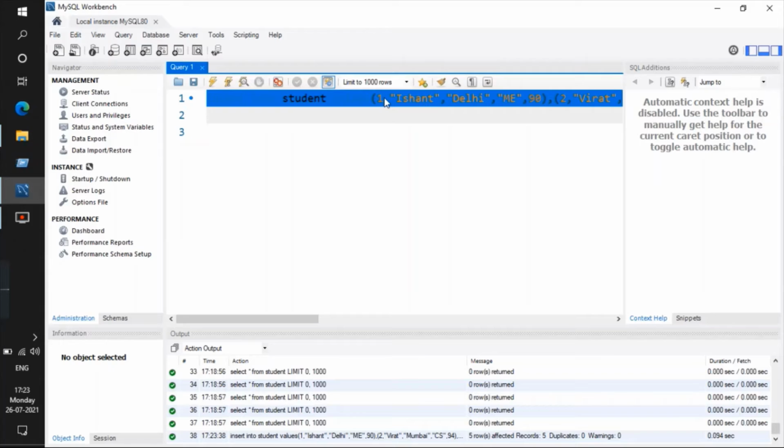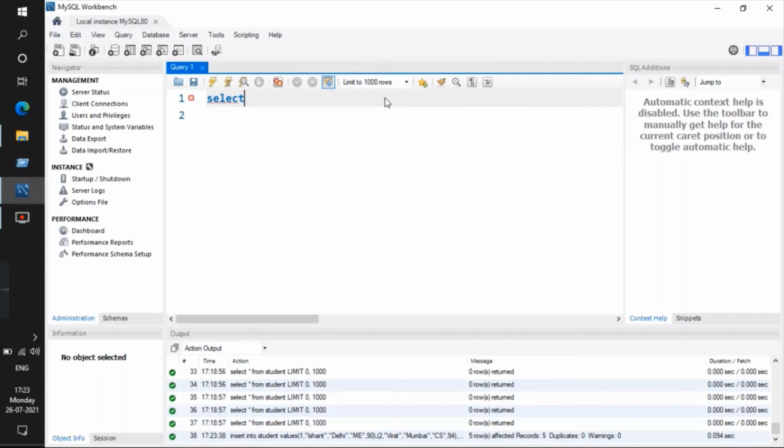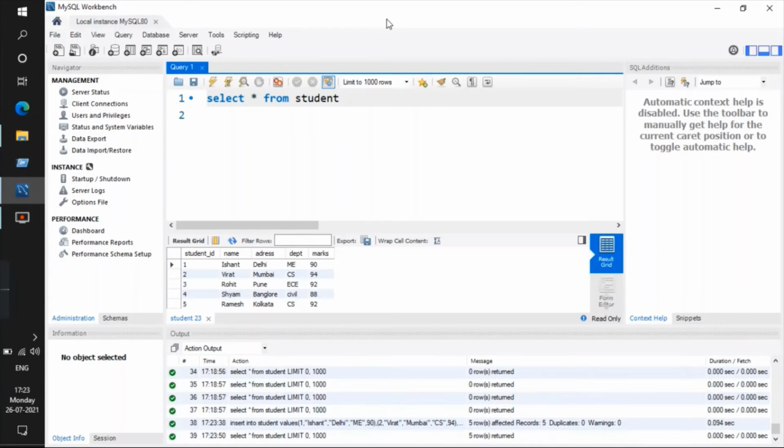It executed perfectly. Let's see inside the table. Select star from student. You can see here all the values got inserted in the table. So this is how you can create data. First we created a database, then we used the database, and there we created a table, and now we have inserted values inside the table.